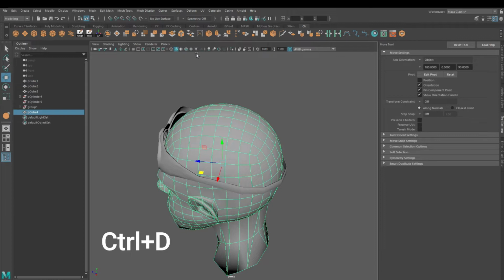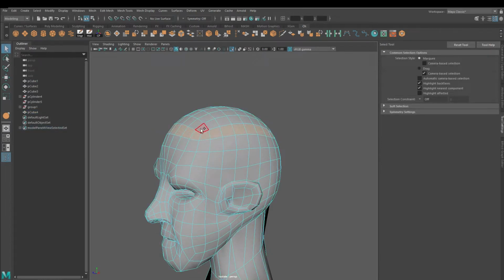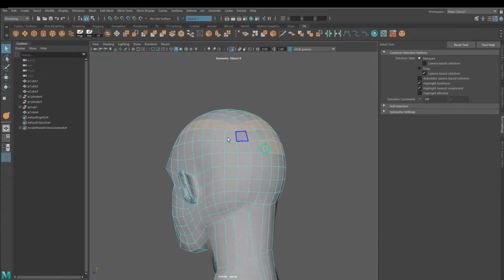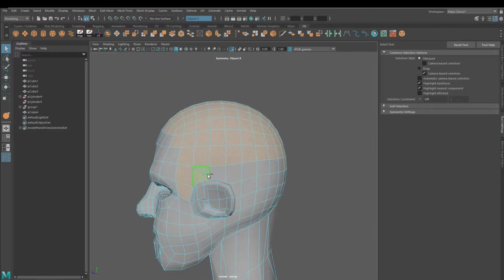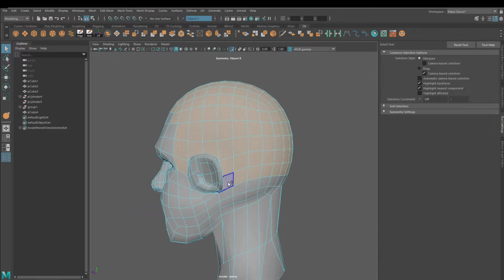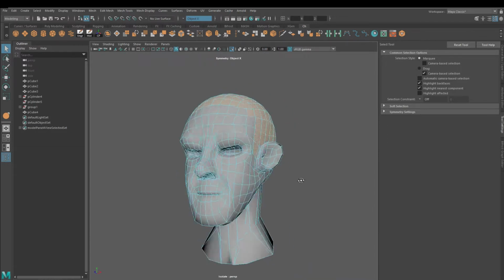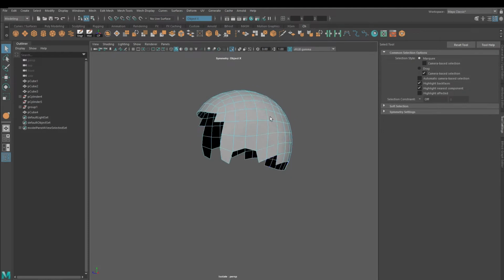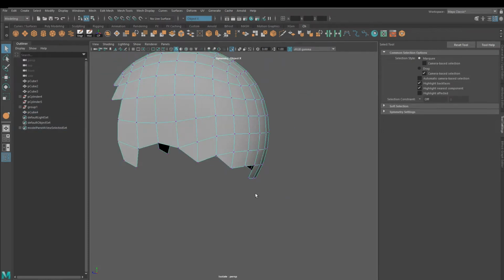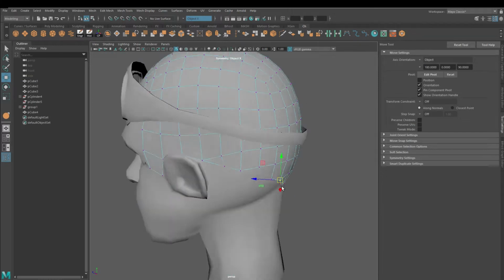Select the head and make a duplicate. Press View Selected. Select hair area. Right-click on the model and choose Invert Selection. Delete selected faces. Fix the borders of the hair area. Make it look more natural.